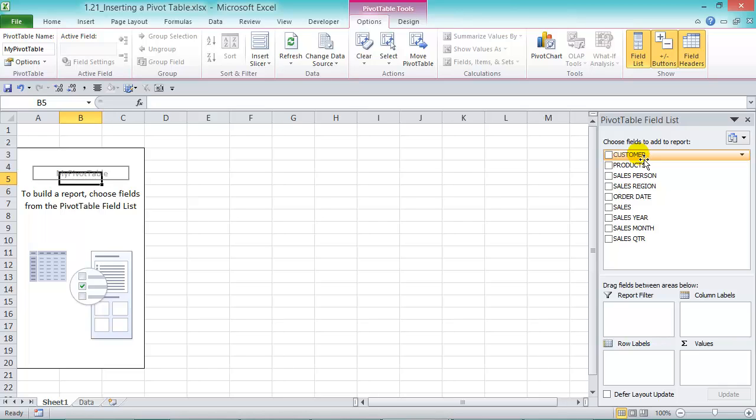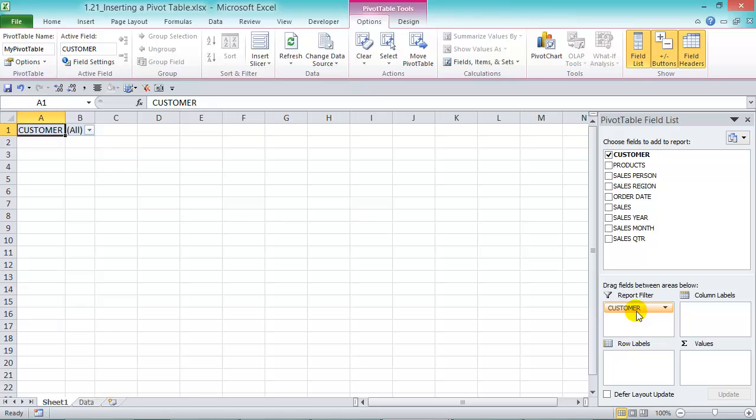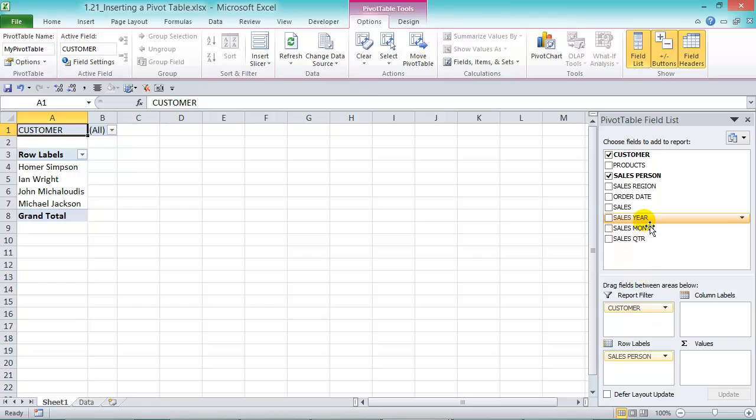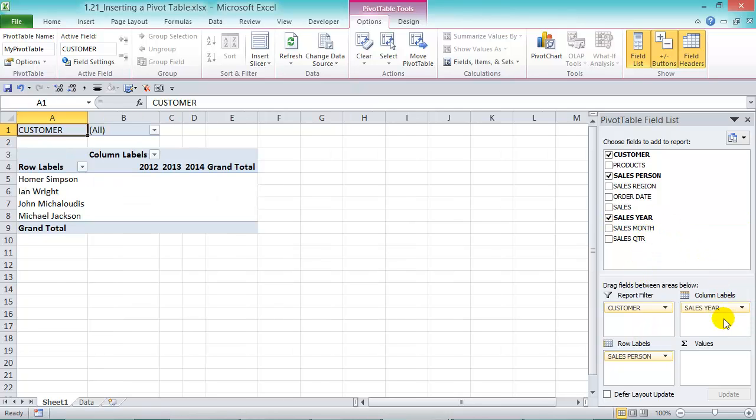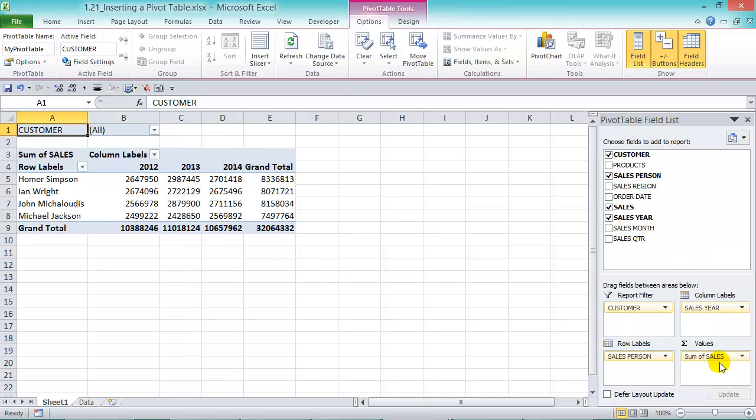Now let's go in and drop some fields into the respective areas. Now we can just hover over the name, grab it and drop it in there just like that. And you can see on the left hand side, the pivot table is going to be built. Let's get salespersons into the row labels. Let's get sales year into the column labels. And finally, let's get the sales into the values area.